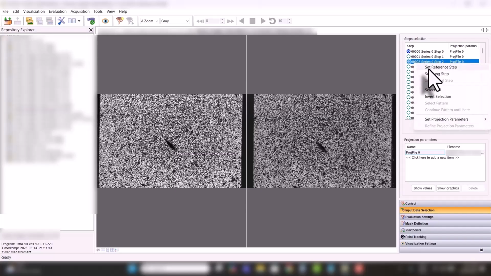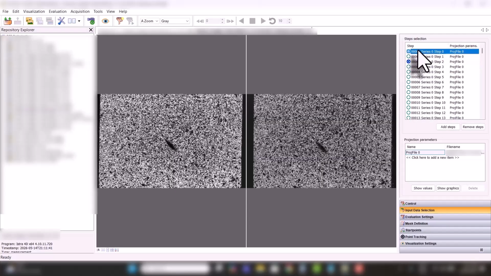So you could see, I'm probably going to mess this up. Yeah, there's only one reference step, but you can set multiple rung steps.